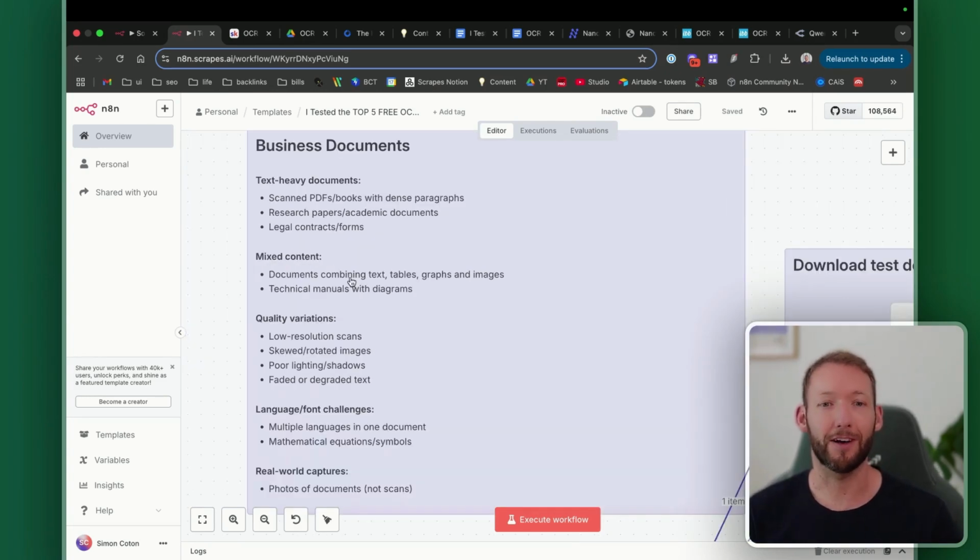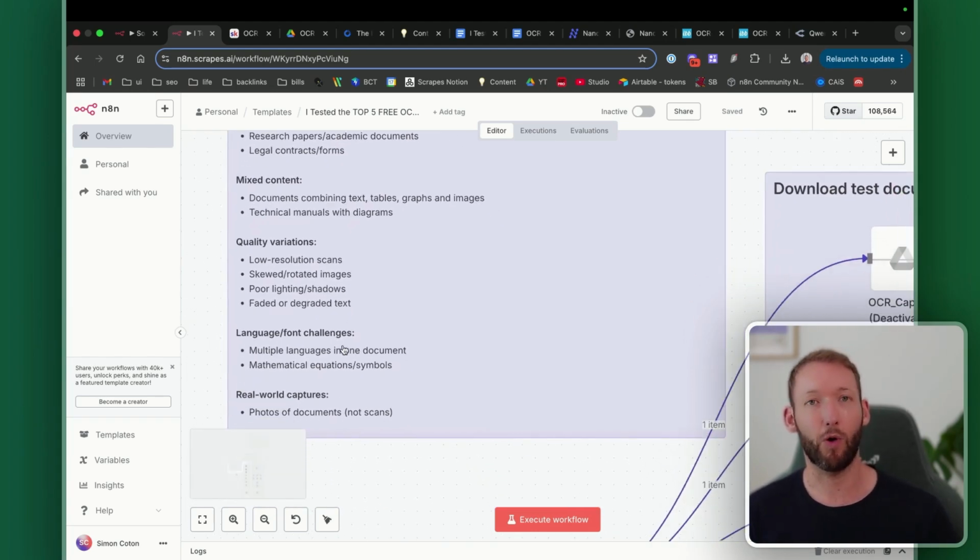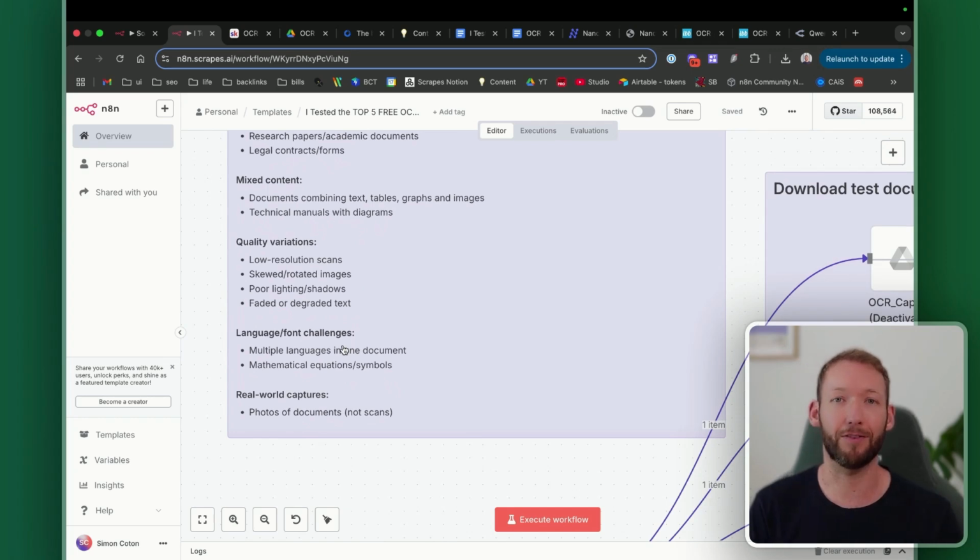I've chosen a variety of these formats because they often represent business documents, from my experience with clients and with my own business. So we've got a mixture of text heavy documents, like long research papers, where we have multi-page documents. We're often not just scanning one thing in. We want mixed content, so graphs, tables, images, etc. We want quality variation, so we want to understand how these models perform against the worst cases, not the best cases, because that's what really matters.